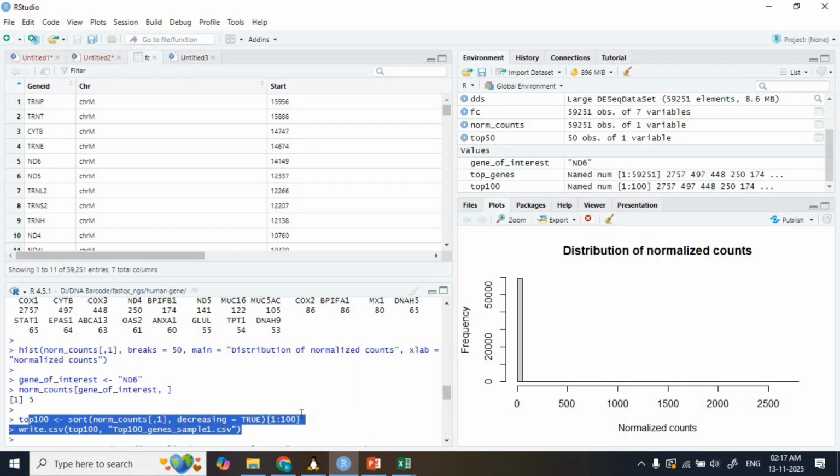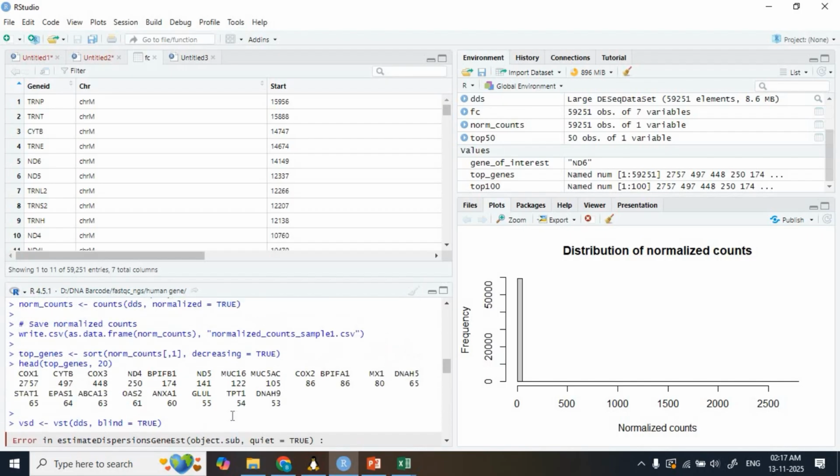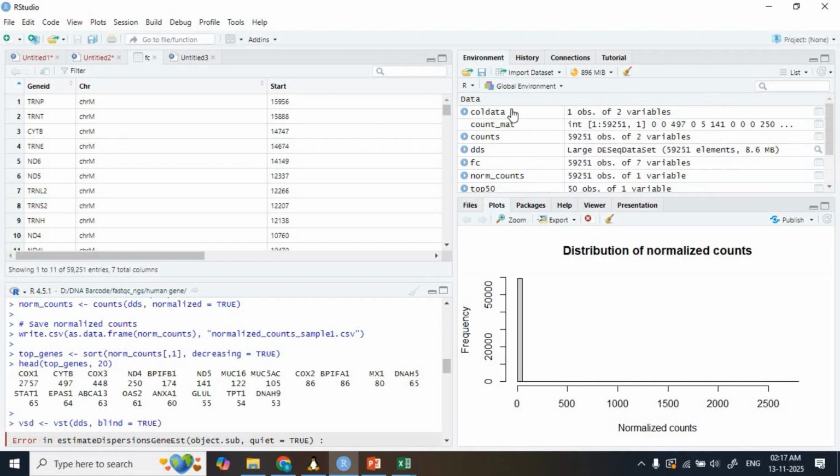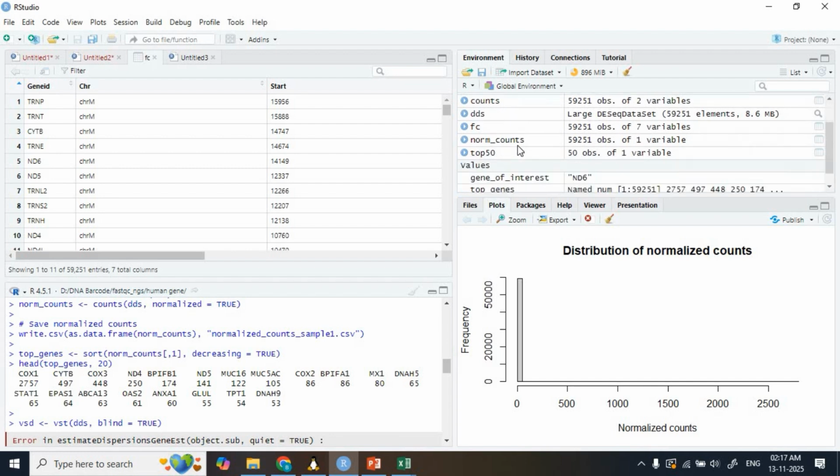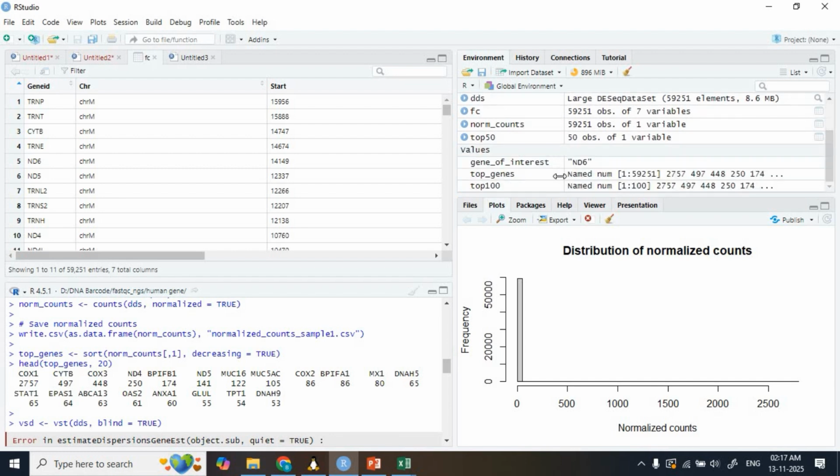In this way you easily perform DESeq2 for the differential gene expression analysis. Here our target sequence sample is only 1. If you take more than 2 samples, then it is more appropriate for you. And here you also see all the data, your count matrix, count, DESeq dataset, norms, top 5 sequences, your gene of interest, top genes, top 100, and here we also create a normalization count graph. This is all about DESeq2.